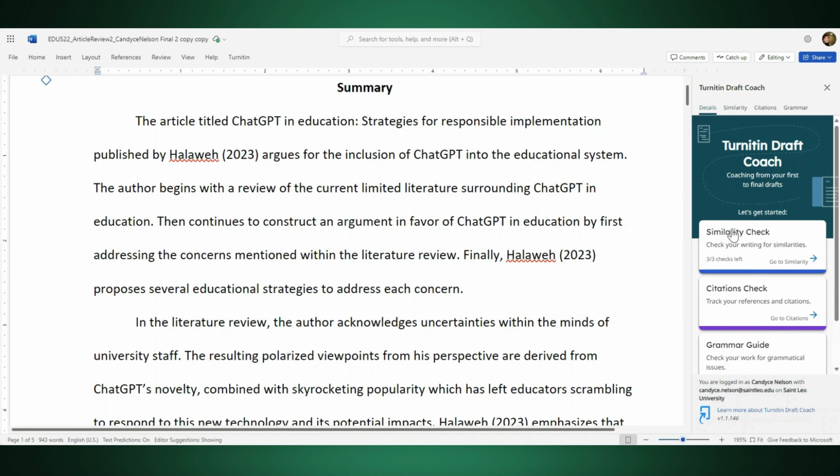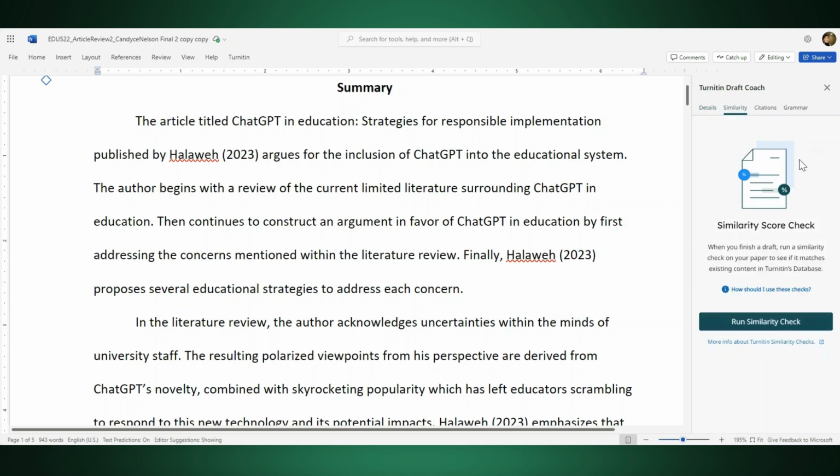To start, either select the similarity check card right here, or go up to the top ribbon under Turnitin Draft Coach and select the tab that says Similarity. What you'll see is a little icon that's a paper, and it says Similarity Score Check. When you're ready, hit Run Similarity Check.